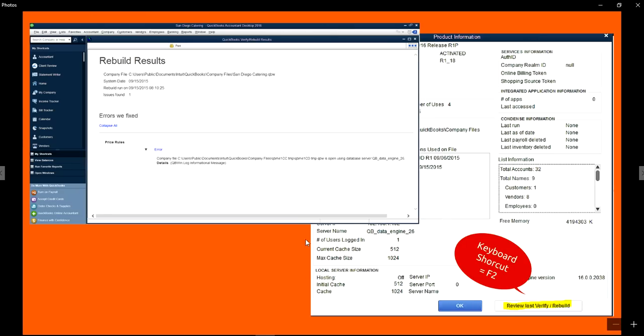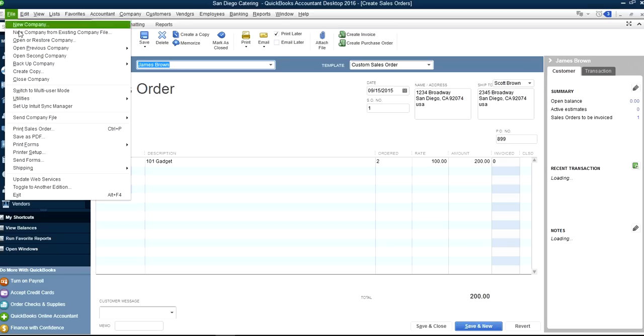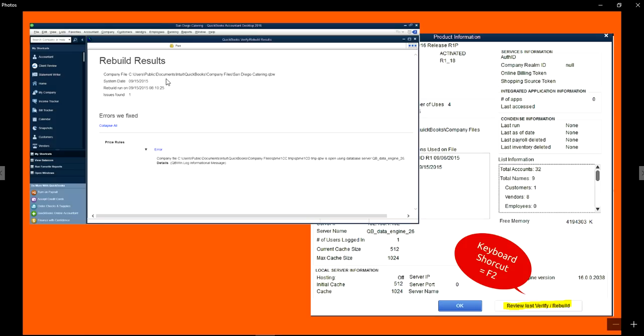Okay, and the other one is the verify feature from here. These things you can do: verify data and review data. It will create a report now, and the report looks like this, and you can also see the last verify rebuild in here. All you have to do is use the keyboard shortcut, just select F2 and it will show it here. This is the report you get from the product information page.